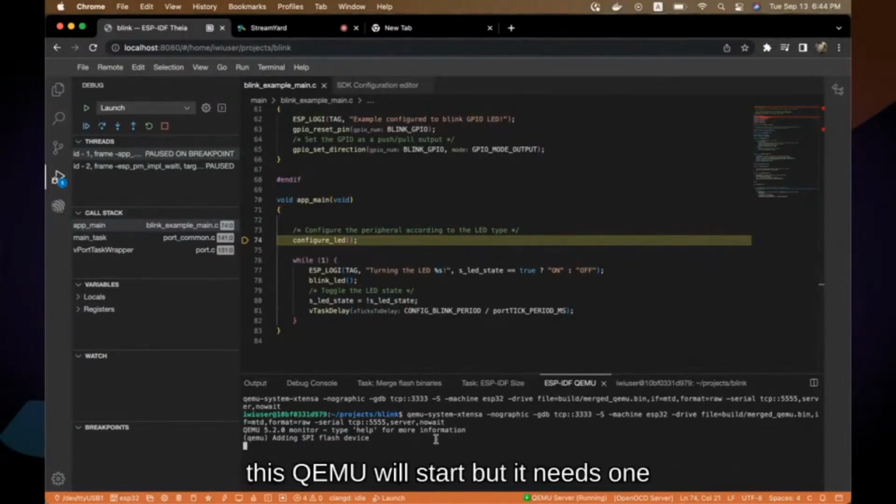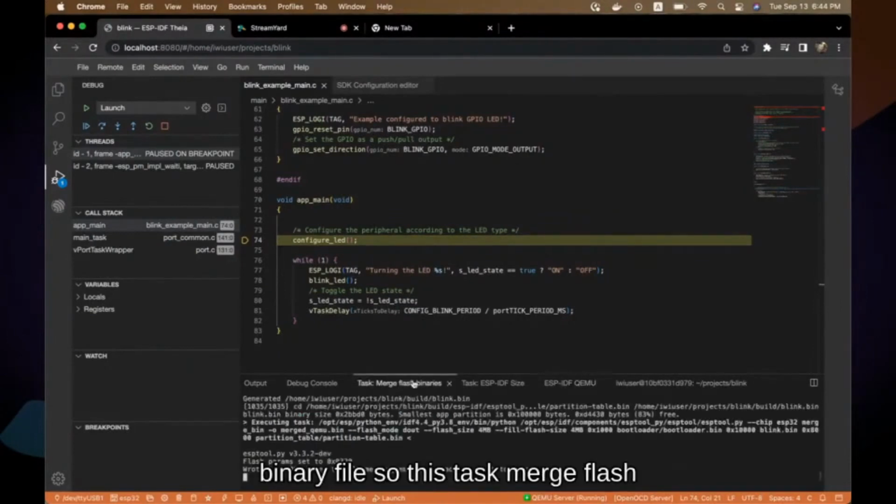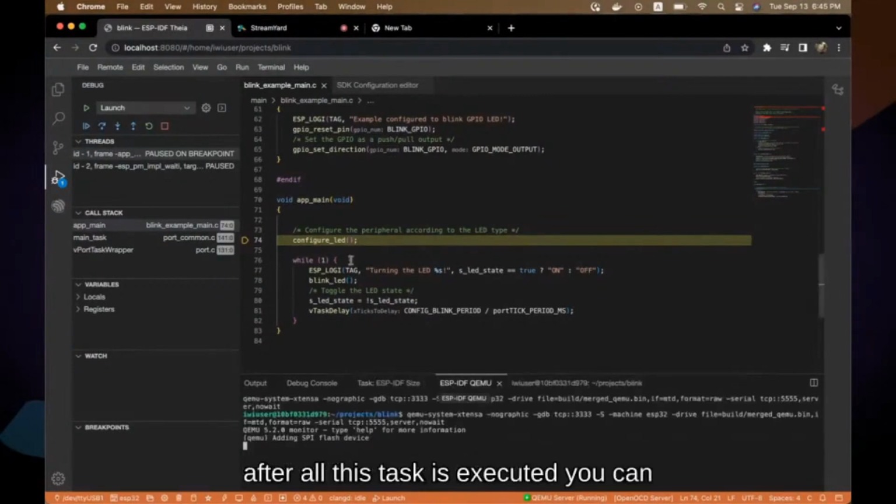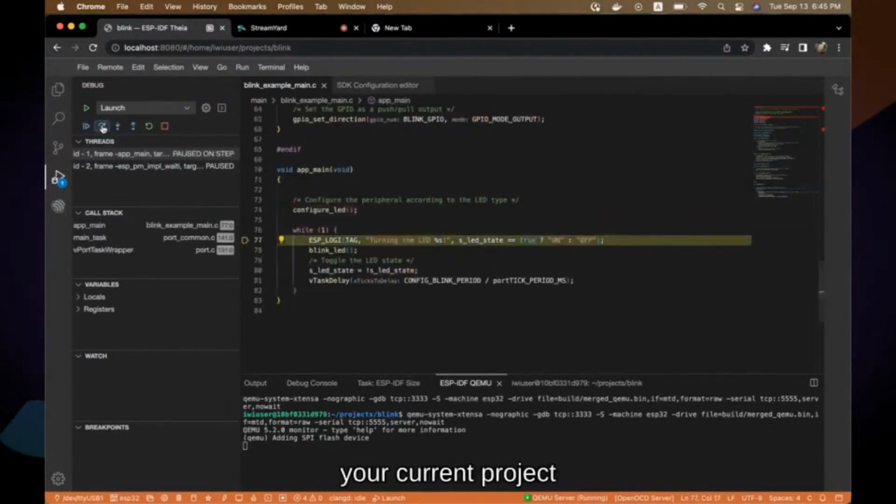This QEMU will start, but it needs one binary file. So this task merge flash binary is done automatically when you launch the QEMU session. This will run this task that will combine all the flashing, all these binary files into a single binary. After all this task is executed, you can see that the debug session has started. And then you're using a QEMU here to test your current project.